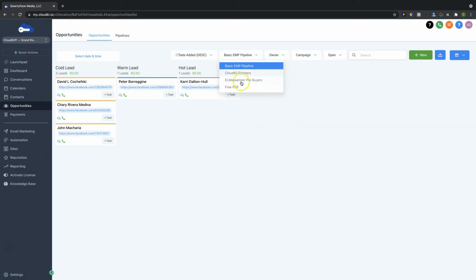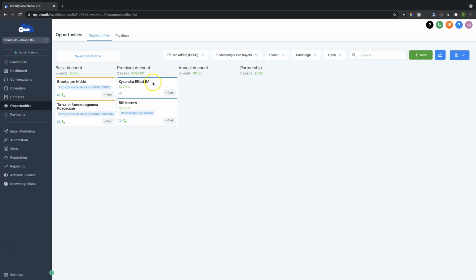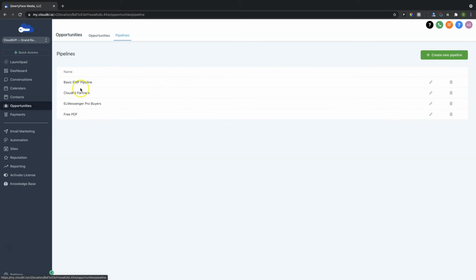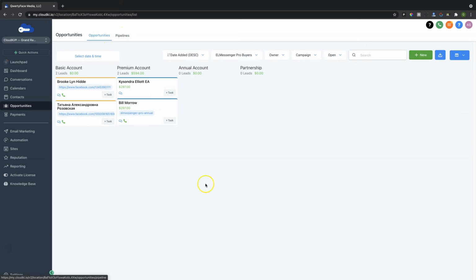Now, each individual pipeline that we have, there will be a number of them here. So for example, if I open ELMessenger Pro buyers here, we can go through and you can see that there are 4 different phases of this particular pipeline. This is just for demo purposes. None of these are actually legitimate people in these phases, but these are for testing. You can see that these are actually working. And again, you can see the pipelines and opportunities right here at the top. These are the 2 most important elements when it comes to using ELMessenger Pro and triggering these events directly from within your Facebook Messenger profile.